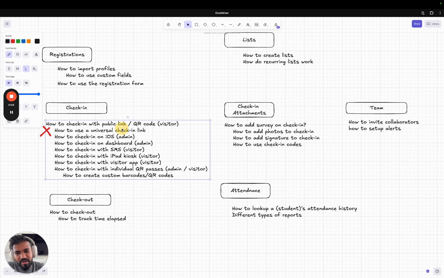Today I will be talking about how to use the universal check-in link. We already made videos that cover how to check in as an admin, on iOS, as well as on the dashboard. And there are different ways that visitors can check in: on the iPad kiosk, the visitor app. Today is about the universal check-in link, which is just an extension of the public link or the public QR code.